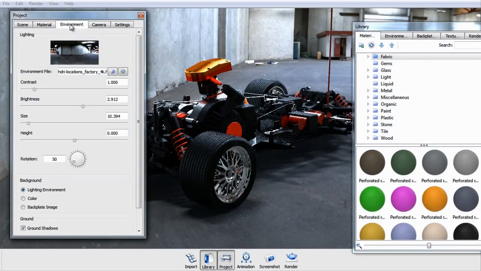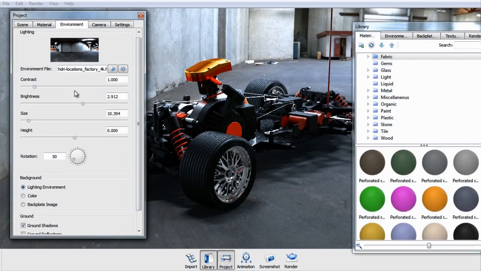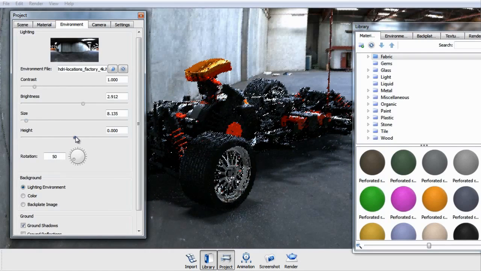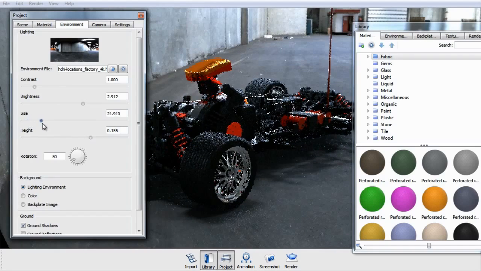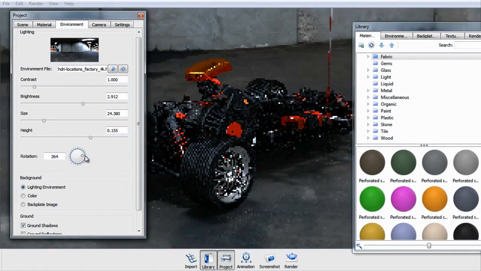So for now, we'll move on to the Environment tab. And here is where all the settings exist for your environment lighting. You can choose to increase or decrease contrast. You can increase or decrease brightness. So if you want to lighten up your scene or darken up your scene, that's done here. You can also increase or decrease the size and adjust the height. So if I do this, you'll notice that the environment size will change. I can drop the height. And this is basically a method of controlling the lighting and reflections. And you can also rotate your environment.